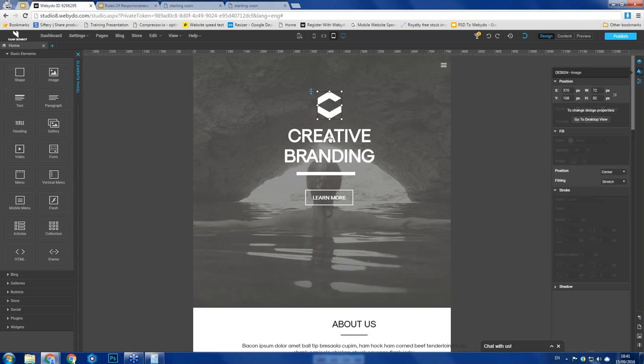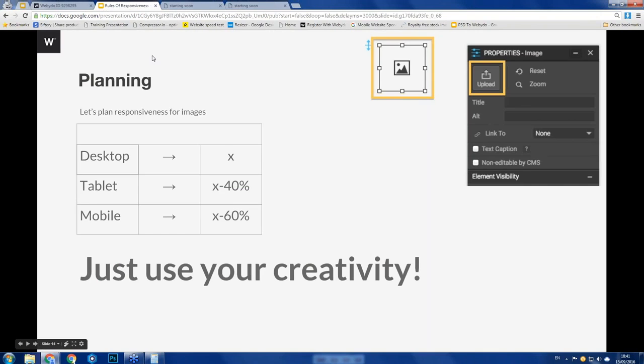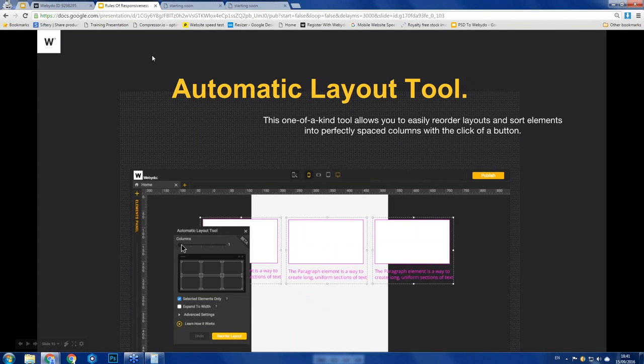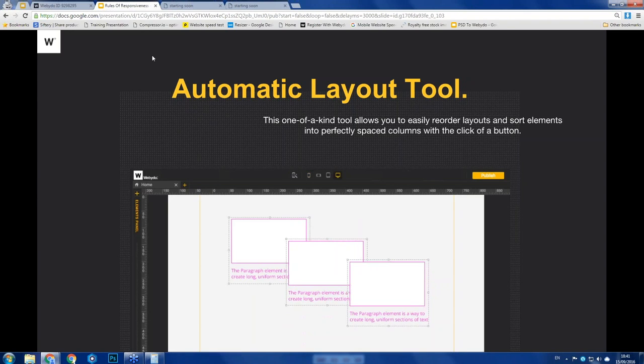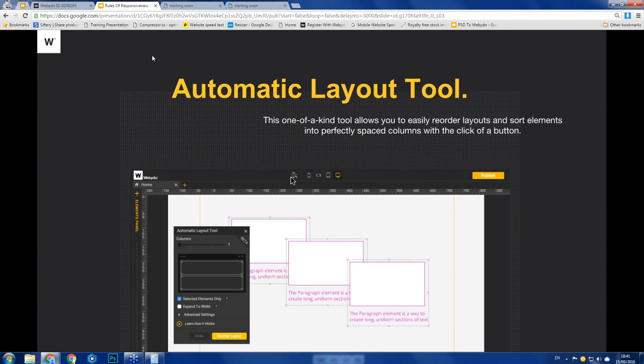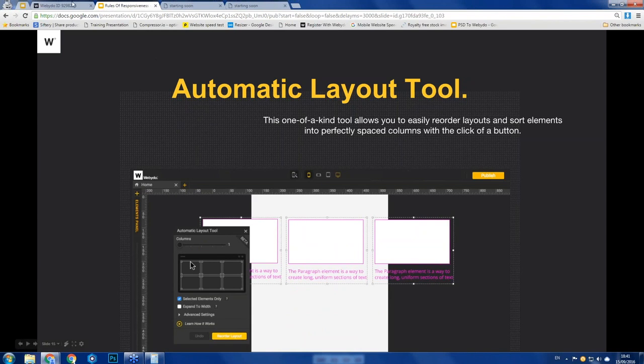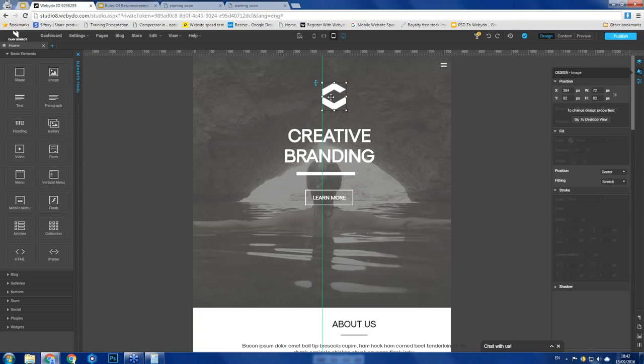All you need to do is simply select the element, and now I'm going to use the automatic layout tool that we said is a really one-of-a-kind tool that allows you to easily reorder the layouts and sort the selected elements into a perfectly spaced column with a click of a button. What do we mean by that? Simply click on the selected element. All you need to do is select the first element, press and hold the Shift key, and select the second element, third one, and fourth one.